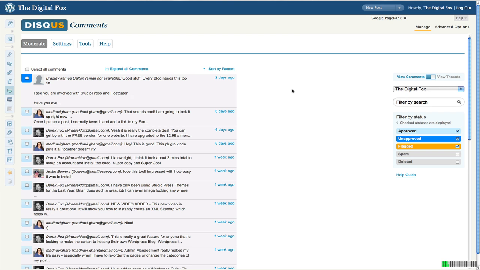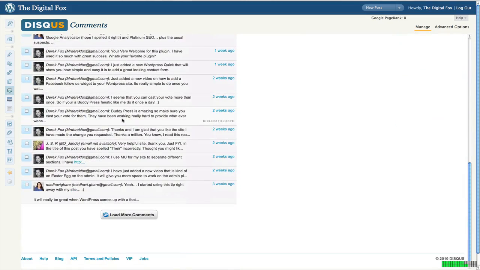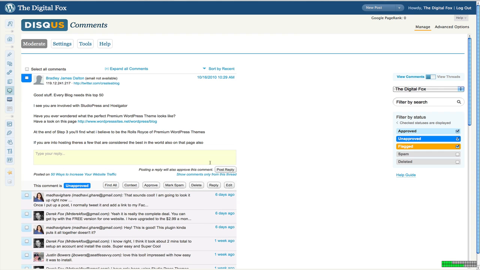It's the one I've installed, and as you can see right here, as soon as you log in, you have access to all of the comments on your site. You can read them, click on them, read more, approve a comment, mark it as spam, or delete it. I can actually reply right here, so it gives me great control to go back and forth.